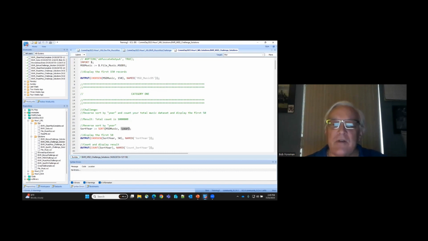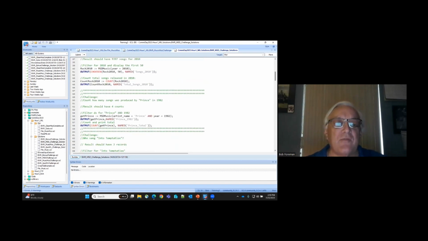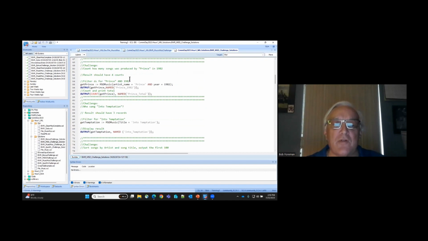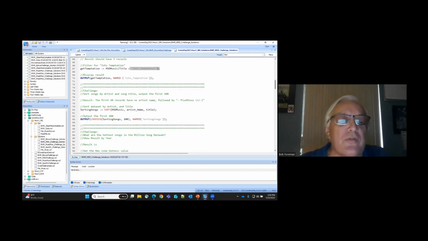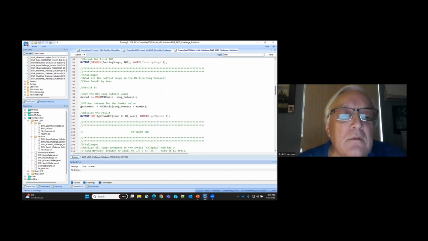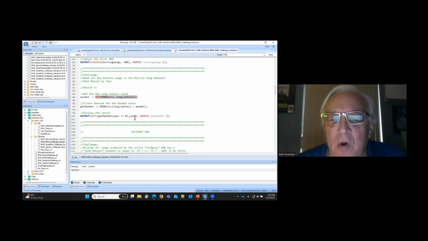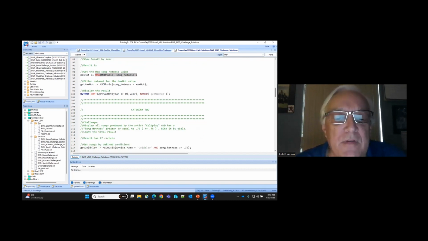Looking at some of the code that got us to that point, once again, some filtering going on here. There's a filter on Prince in 1982. Here was the song Into Temptation, looking for Into Temptation. Here was a sort by the hotness. Okay, so we had a song hotness. We were looking for the maximum for the year. And then we were sorting by year not equal to 0 to get our maximum hottest song. So the hottest song by year would be the first record in play there.